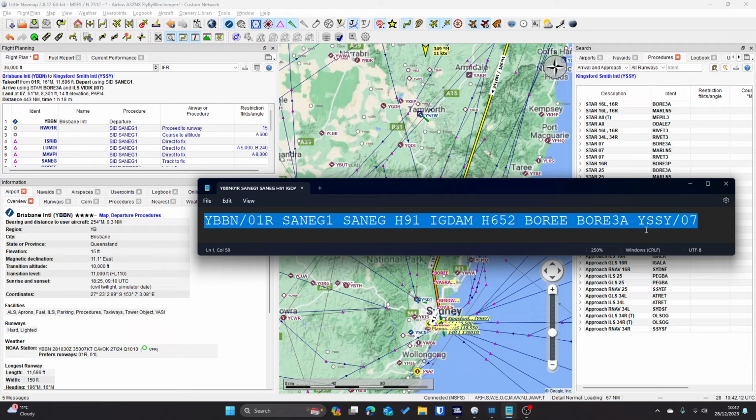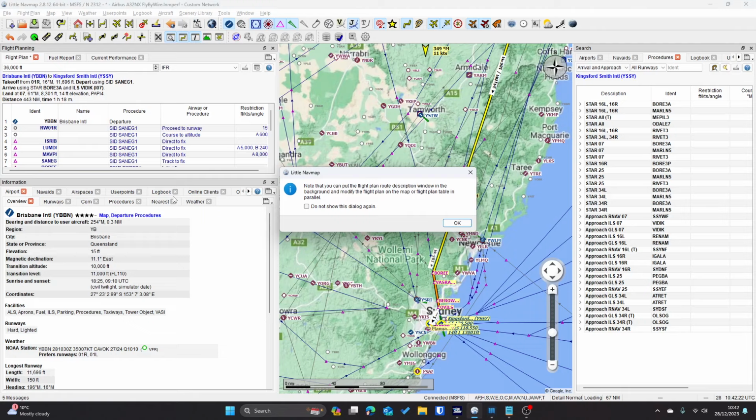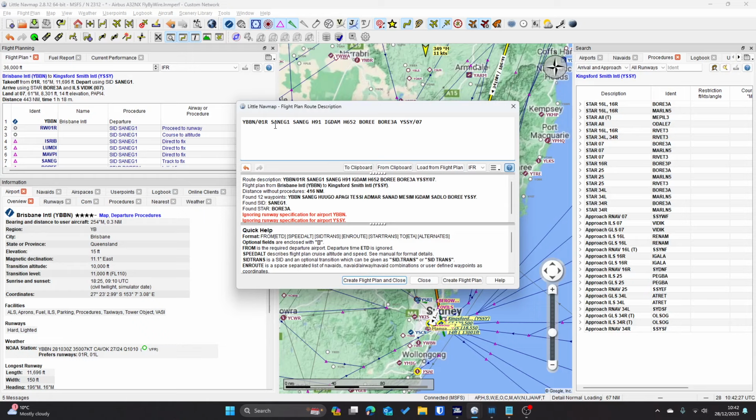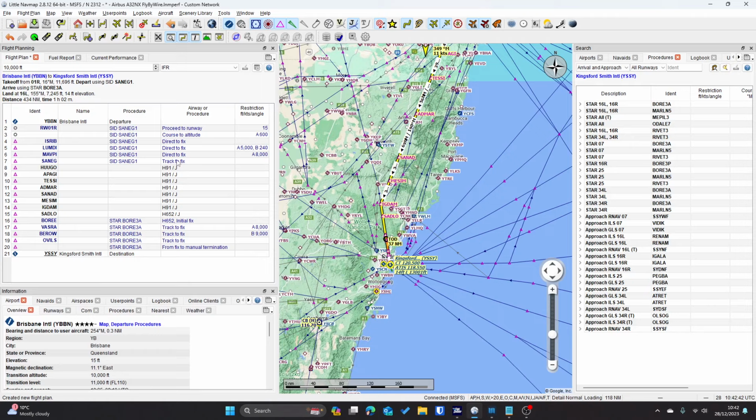So if we copy that, come into LittleNavMap, and go to the flight plan route description on the flight plan menu. It's just warning us we're going to lose potentially what we've done, and we paste this in. So we've got our same description there, and we'll say create flight plan and close, and it's put all of the airway waypoints in for us. Yeah, so you can see it's marked in here on the flight plan.